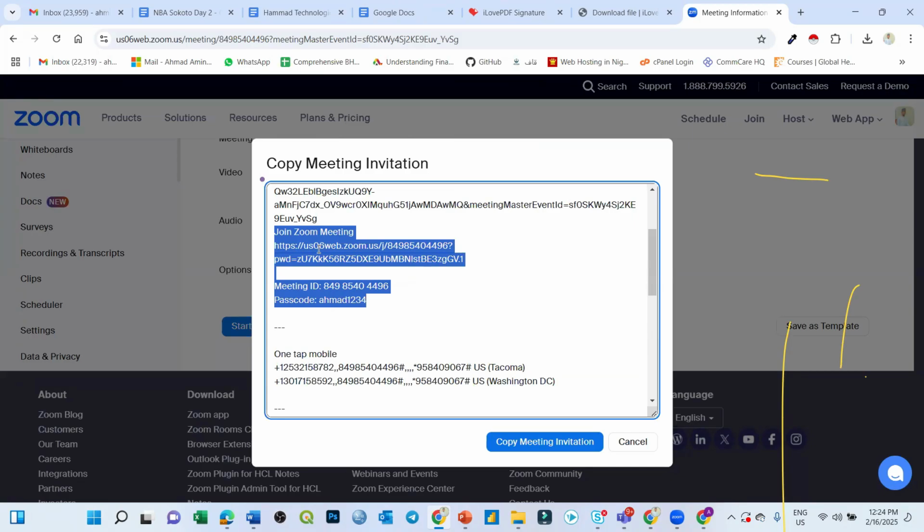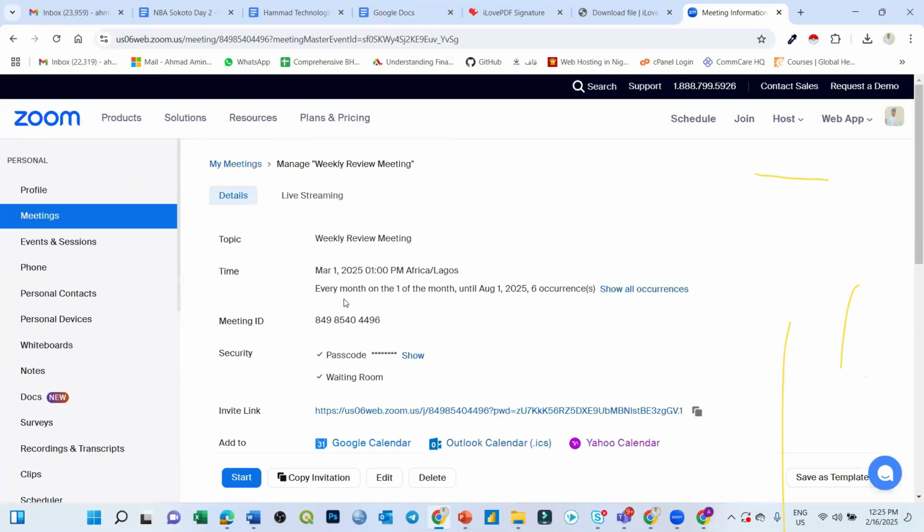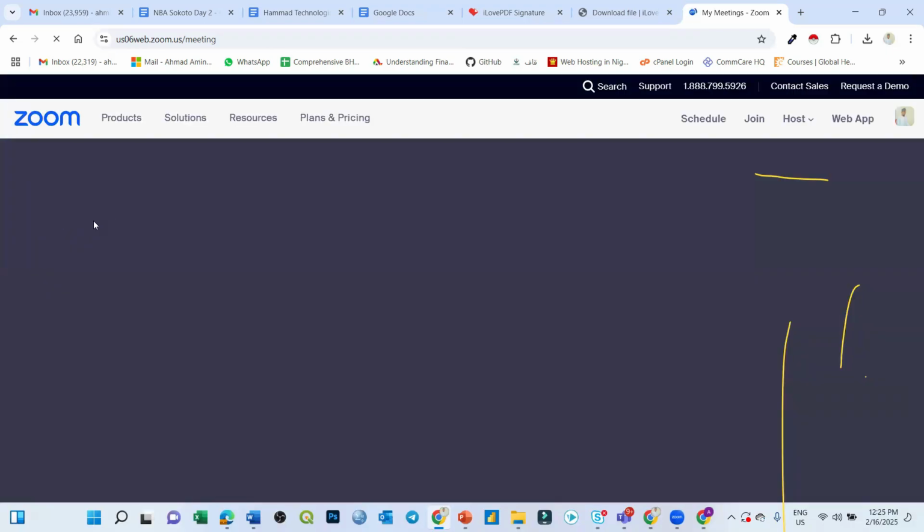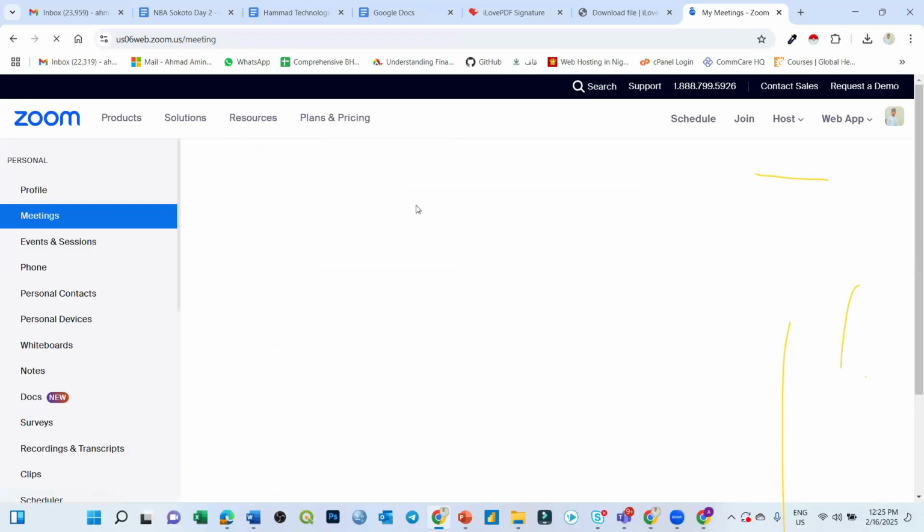So I believe this is what we are going to discuss in this Zoom meeting. Seriously, this is what we are going to do. So whenever you want to start the meeting, you come back to your meetings. Come back to that menu bar of meetings. When you come back to it, maybe it's time to start the meeting.